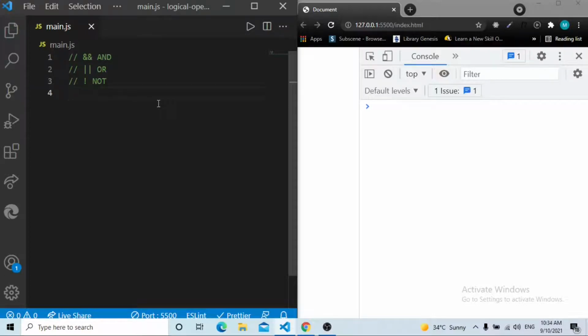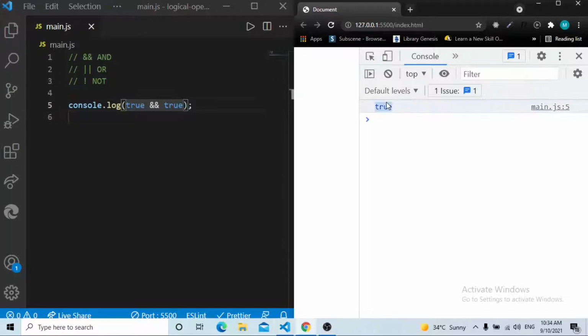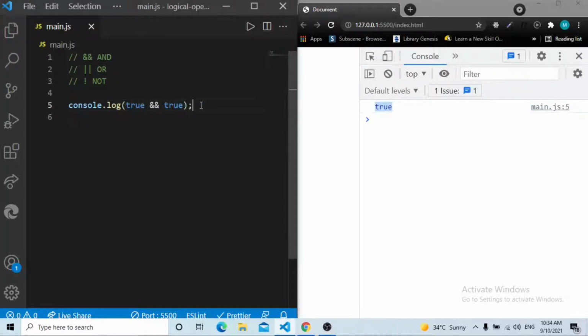In this video we're going to be talking about logical operators in JavaScript. So let's get started. Our first logical operator is going to be the AND operator. If I say console.log true and true, this will give us true. And if one of the operands of the AND operator is false, this will give us false, as you can see here.